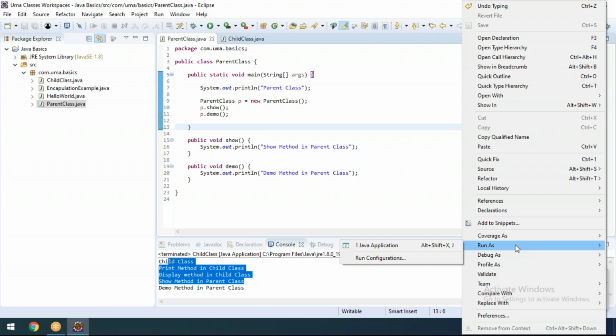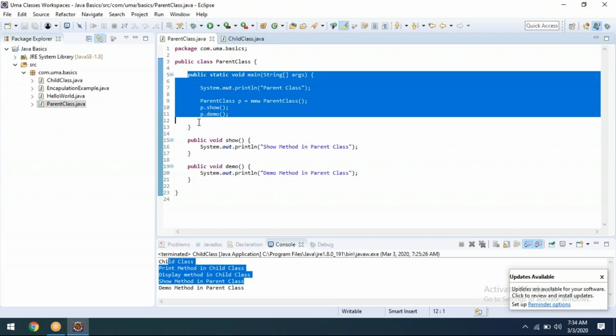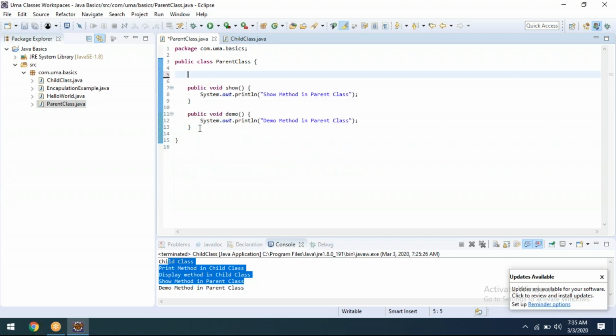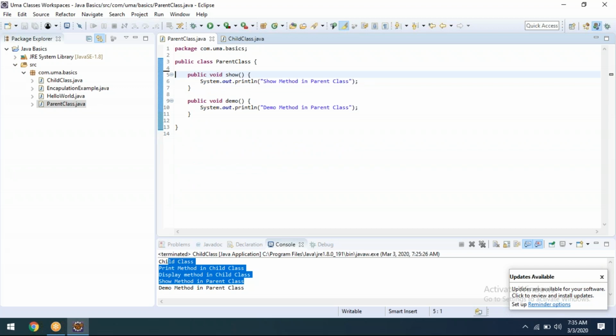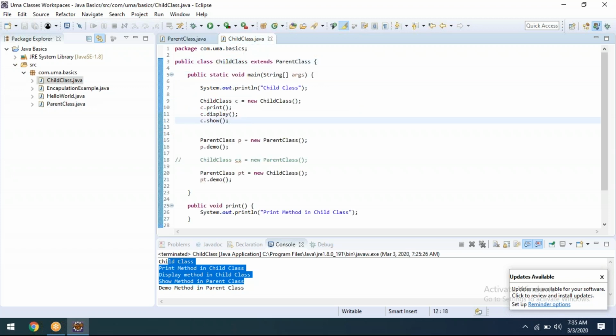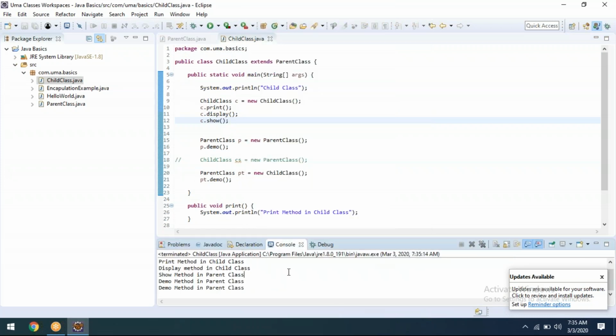Okay, then one more thing. Whenever there is a need to call all the parent class methods within the child class, then there is no need of any main method within the parent. You are getting my point? I'm not using it. Just I'm calling all the things from the child class. What is the need? You're getting my point?